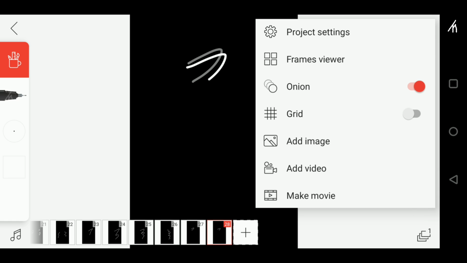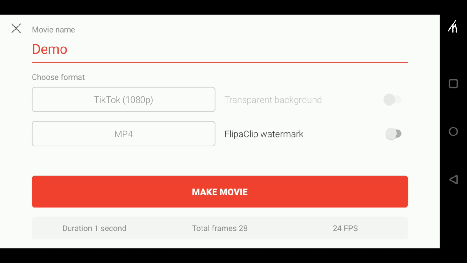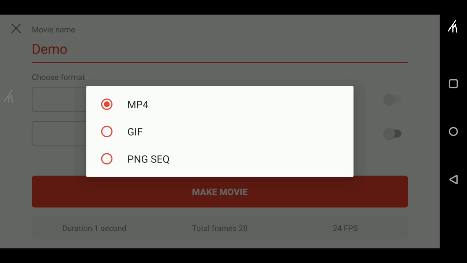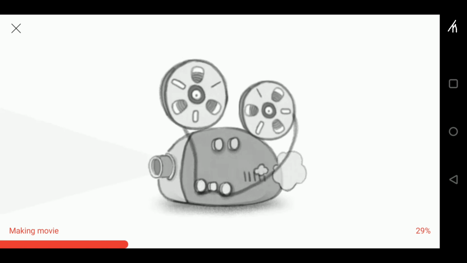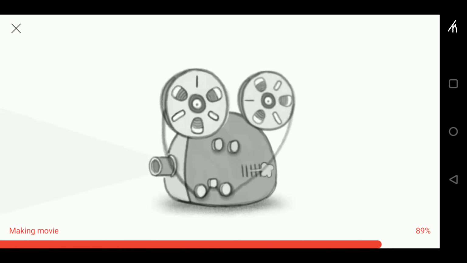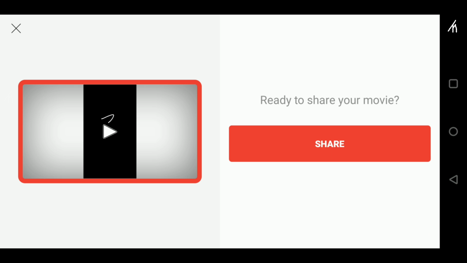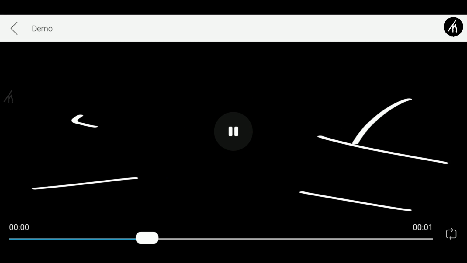Okay, now again click on the 3 dots and then click on make a movie. And now here you can select the export type, like either you want to export it as an MP4 or a GIF or something else. And simply click on this big orange make a movie. So now it will export this animation into a video. Okay, so nice, our animation is exported.